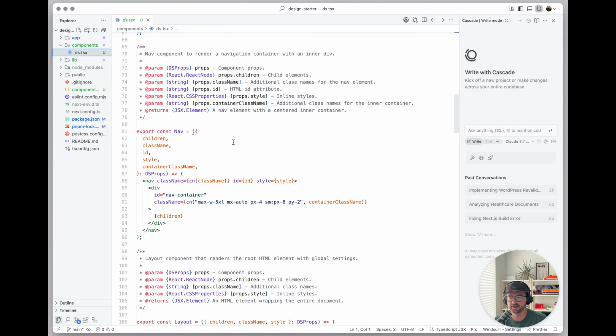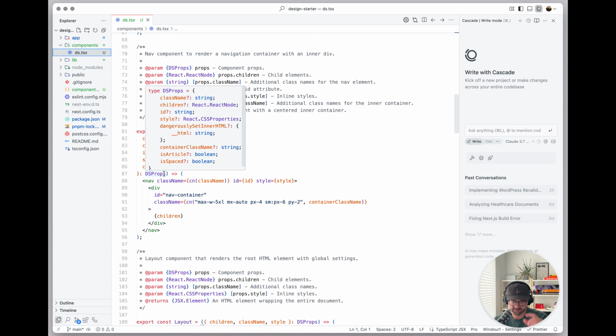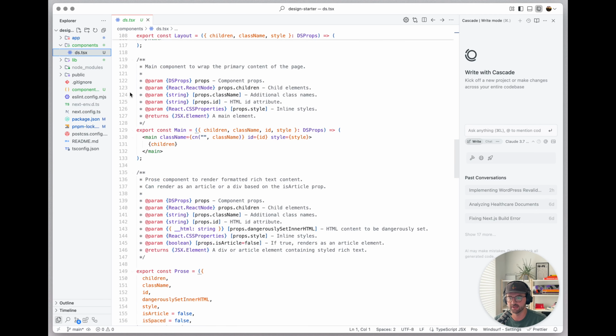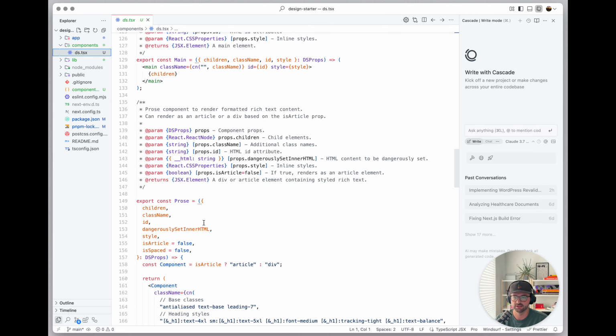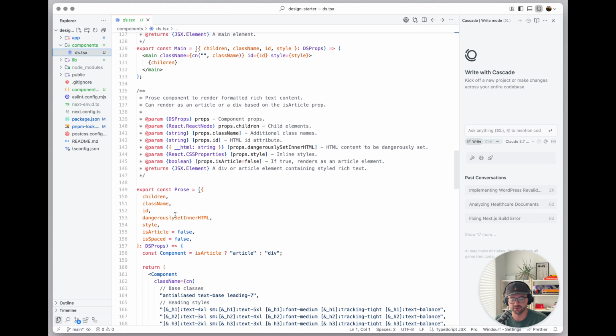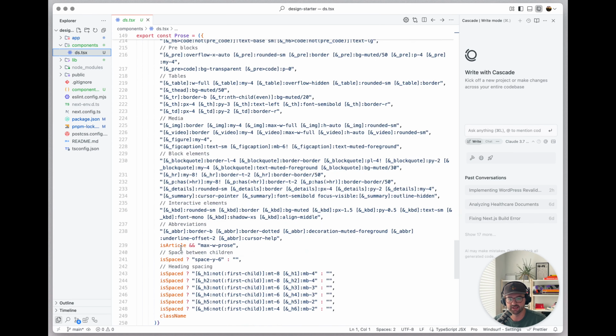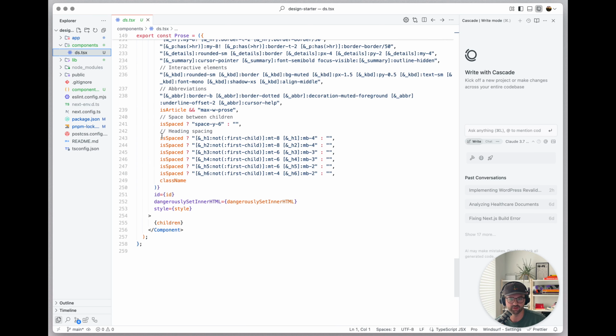And then from there, there's also a nav because that's a little bit different, with less padding. And then there is a main that we can use to wrap our layout in, and then a prose component, which I'll show you soon. But that basically applies a baseline design system where you can do spacing, and you can make it an article if you want. All right, so we've got that set up.